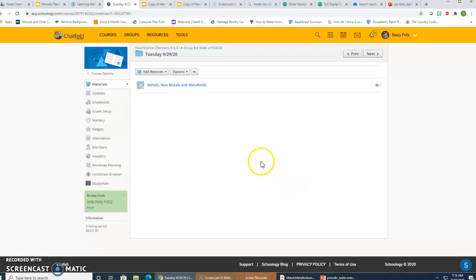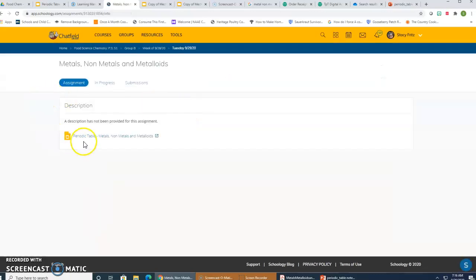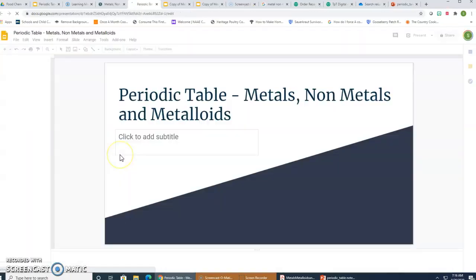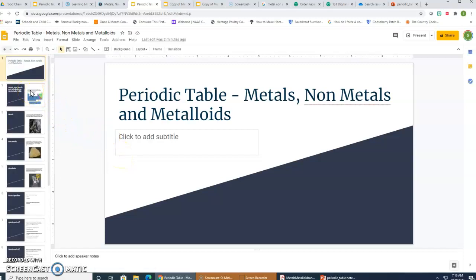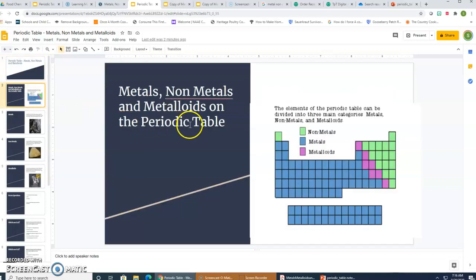So today we're going to look at metals, nonmetals, and metalloids on the periodic table. You have a slide deck in your Tuesday folder, if you open that, and go ahead and open the document. Furthering a little bit here as we get into atoms, elements, and some other things.